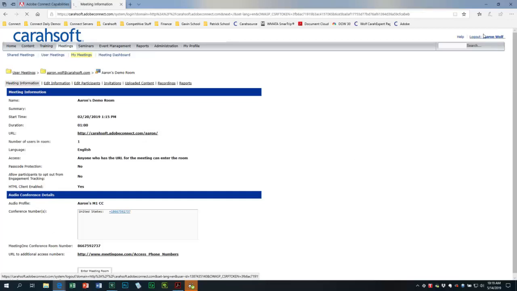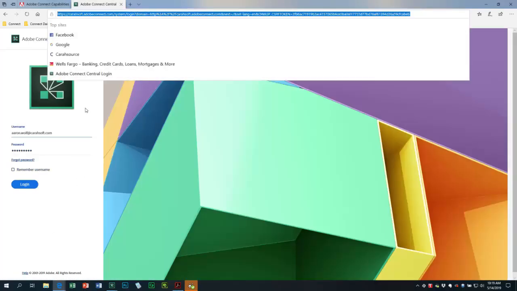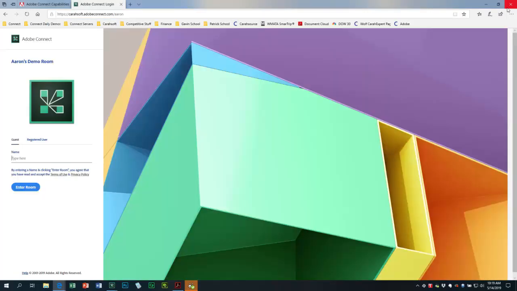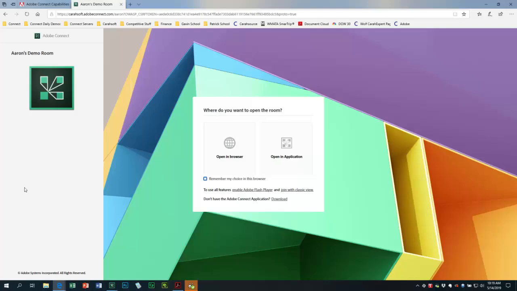Now, it's very easy to get your attendees into your room when the HTML5 client is enabled. You'll just send them the link of the room. They'll come in as a guest, most likely. I'm going to say Bob, my guest. As soon as he enters the room, he's going to get a couple options. You can come in via the browser or the application. It's his choice.